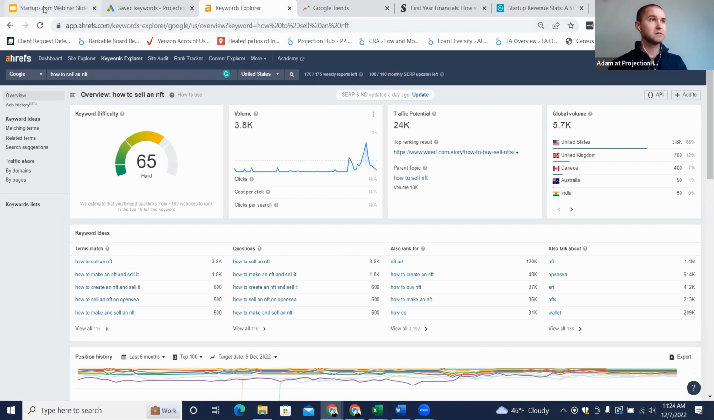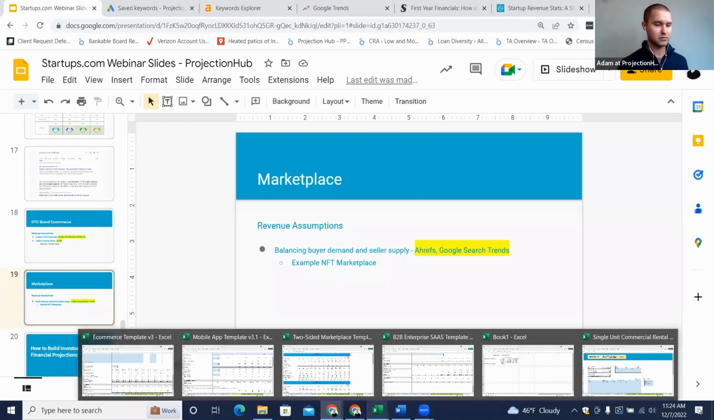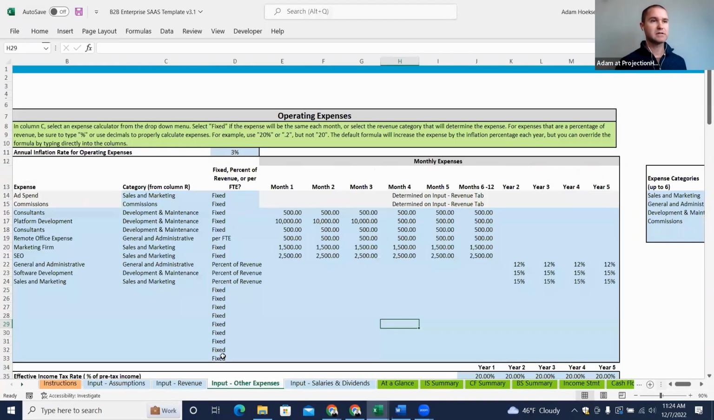All right. So we're going to jump back over to one of our models. We're going to look at the B2B SaaS and look at expenses. Okay, so for our expenses, we have this input other expense category or tab in all of our models. And just to give you an idea of the different ways that you might want to build out your expenses, they're probably either a fixed dollar amount, a percentage of revenue, or a per FTE, full-time equivalent employee expense.